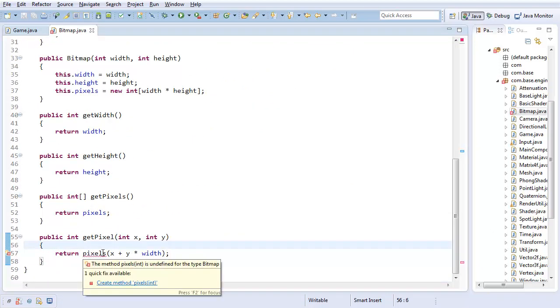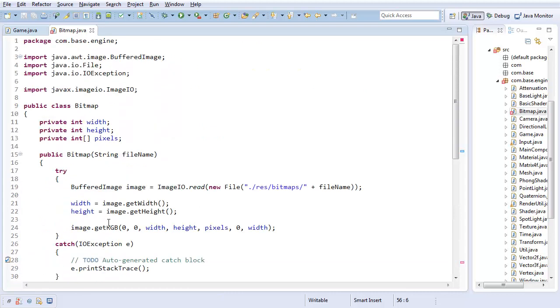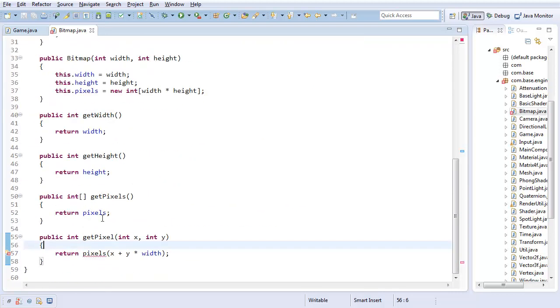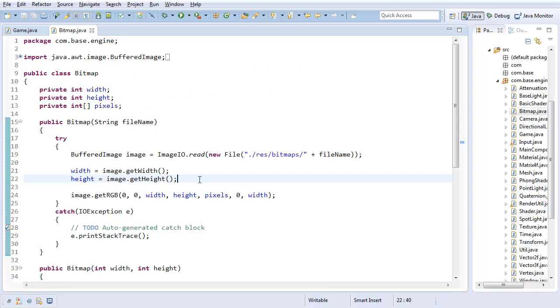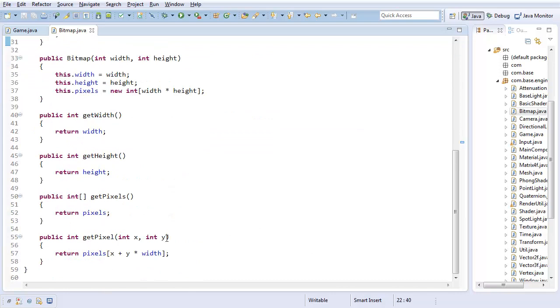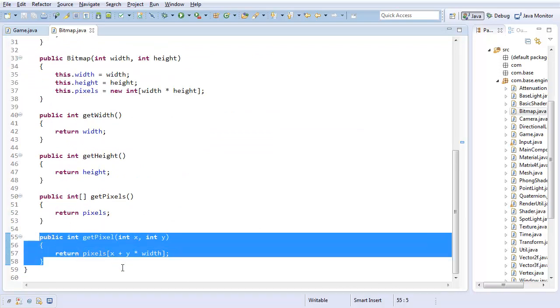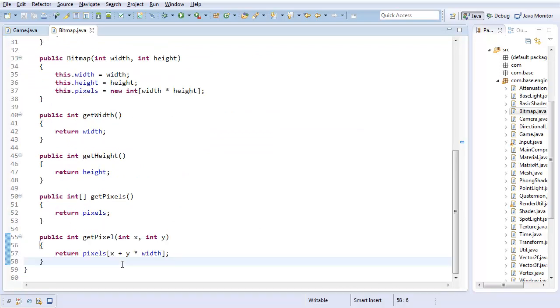Ah, because I'm setting up a method, not an array. Okay. And there. We now have our bitmap. I went ahead and double-checked, and yeah, I wasn't doing anything crazy with my getPixel method. That is how it was supposed to be done. I was thinking correctly.